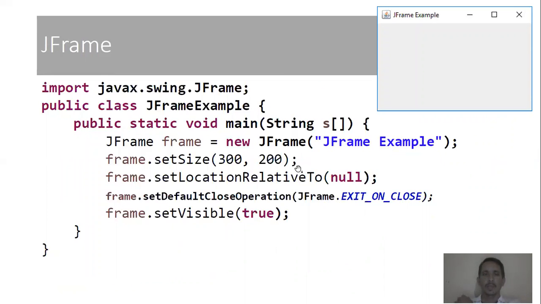And the second one is the frame, like this one, the window. Normally both provide the same facility. Our purpose is to work as a container, either we use the applet or we use the frame. For the frame, it is required that we set the visibility. We also define the default close operation.